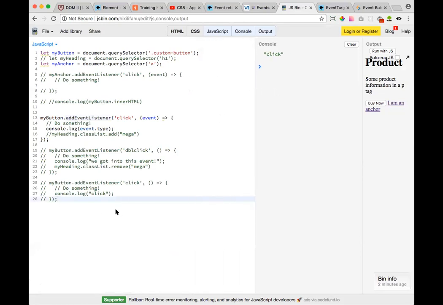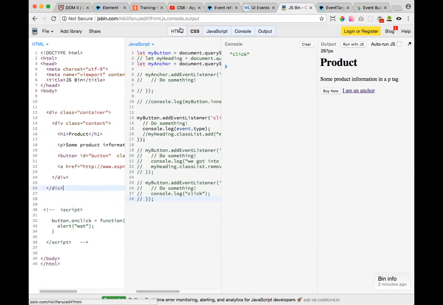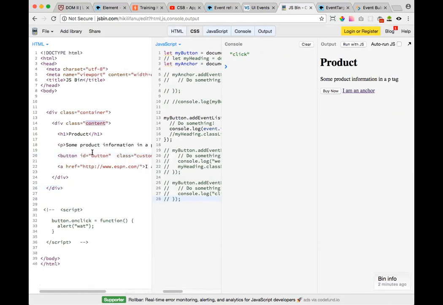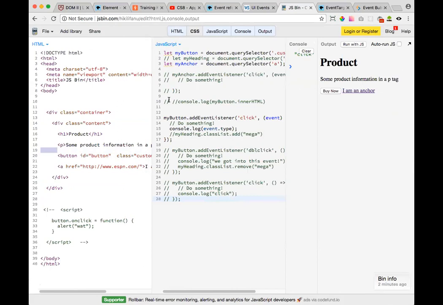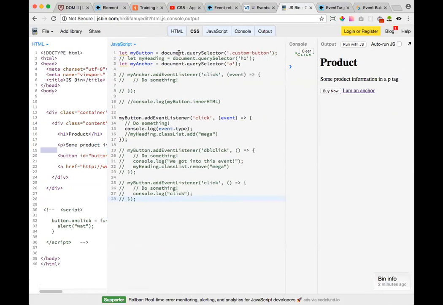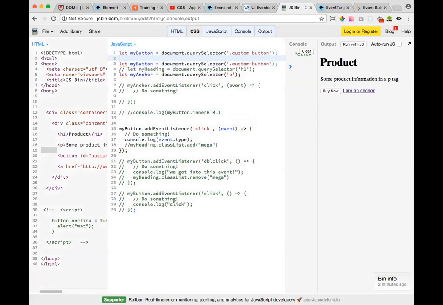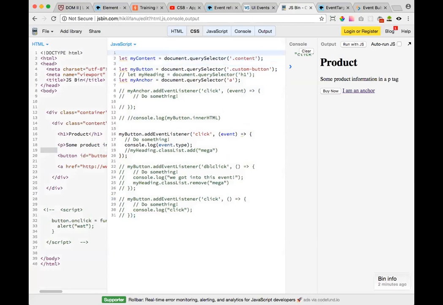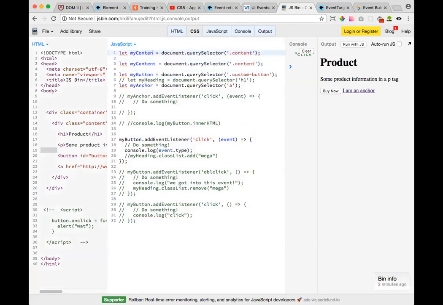So in this code, we've got some nested elements, right? We have container, we have content. So what I'm going to do is set up a new query selector. And we're just going to say, my content. And it's going to be assigned the value of my class called content, right? Nothing new here. And then let's get the other thing up here, my container. And then we're going to get the container class, I should say.